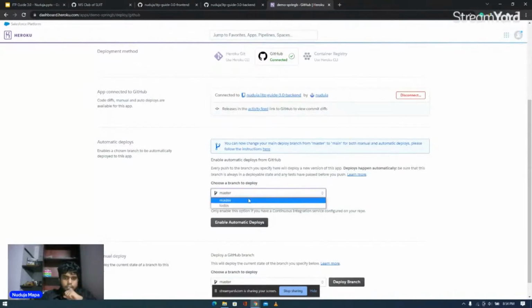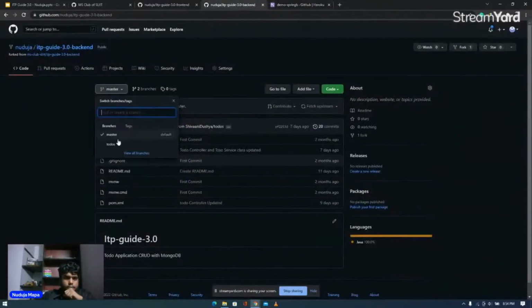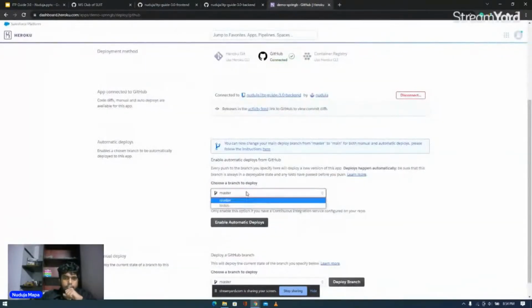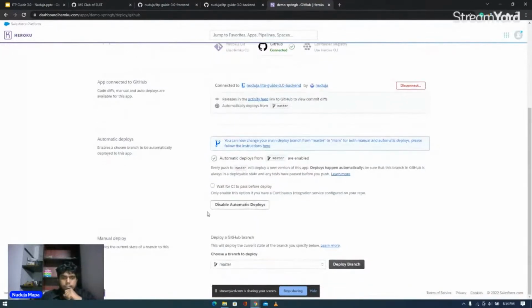So I will be listing the master branch. As you can see, there are 2 branches here, and they are listed down here also. So I can choose any branch I want. I will be choosing the master branch, and I will be enabling automatic deploys by pressing this button. Okay, as you can see, it says every push to master branch, so the branch we have selected earlier.